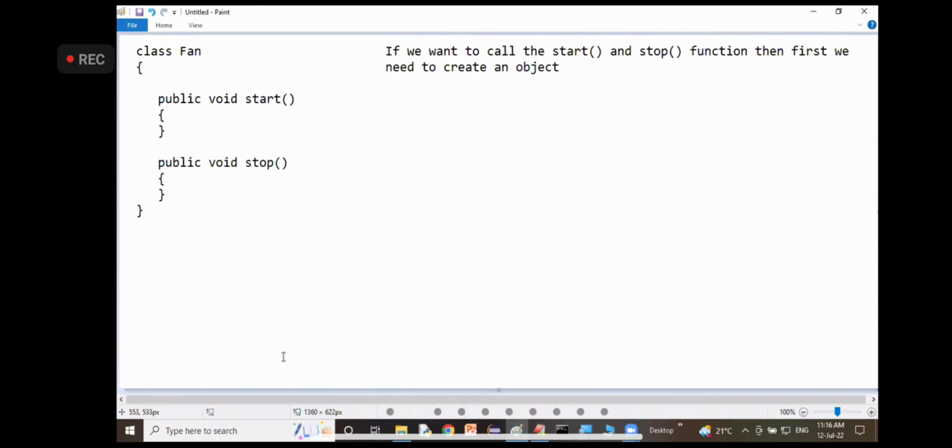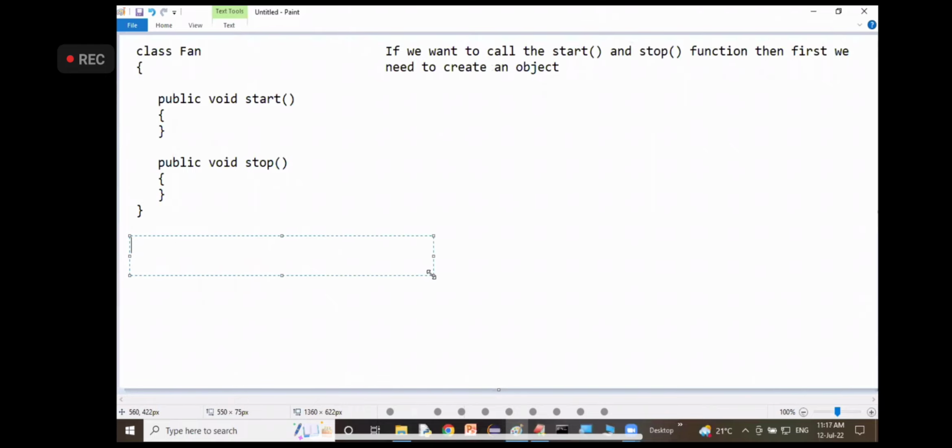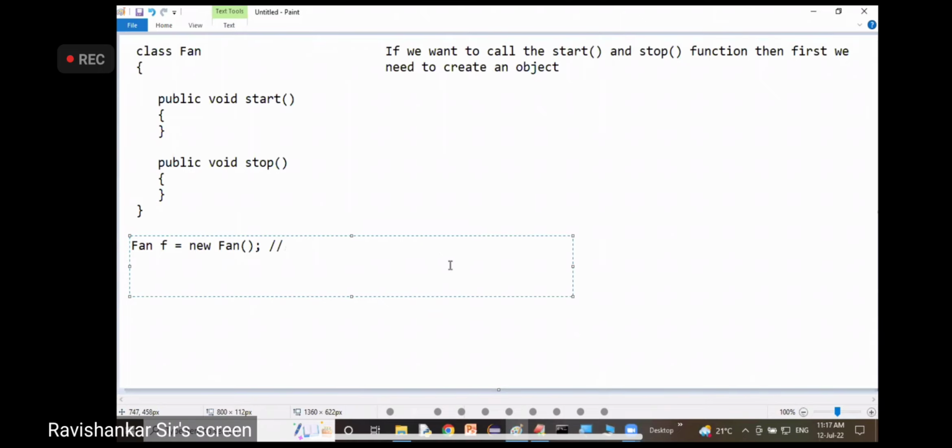Have a look, try to understand. So here in the main method, first I need to create an object. Fan f is equal to new Fan. Just try to learn the terminology. I can understand you don't have the idea how to create the object. Everything we will discuss. So Fan f is equal to new Fan.